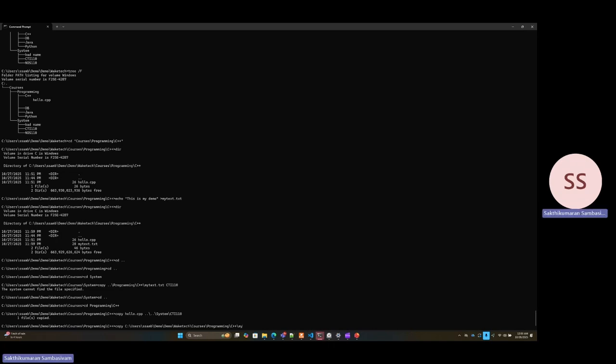Somehow it's not finding my files in my C++ directory. That's so weird. Okay, I'm not going to troubleshoot that now in front of you guys. Okay, let's go to courses and go to the system and see whether it's the same problem here. CTI. Okay, here at least there is no problem.